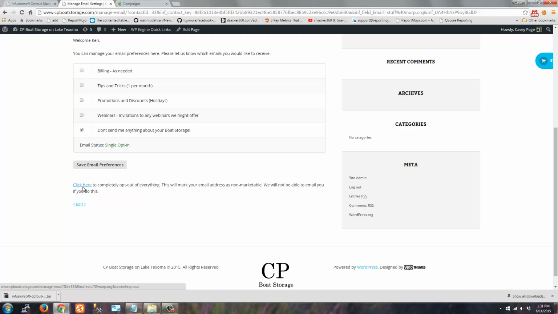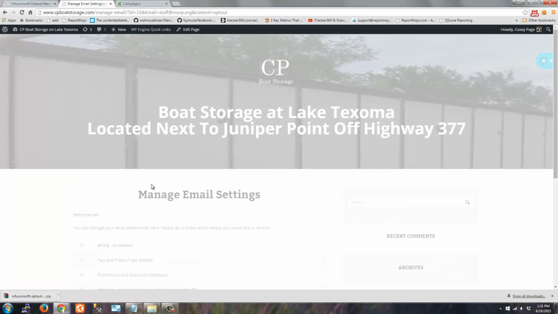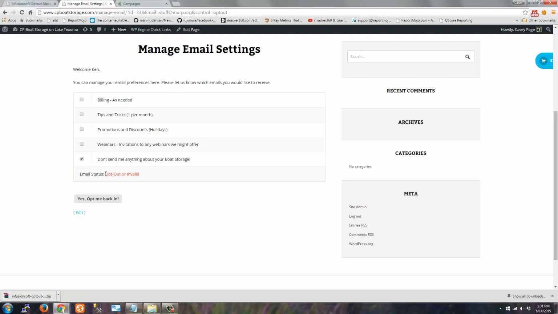Now if they click this link to completely opt out of everything, we ask them to confirm that they want to do that. And so we set their email status through the API. We say that they've opted out. Now at this point, they're allowed to opt back in. They just have to click this button, yes, opt me back in. They can opt back in.